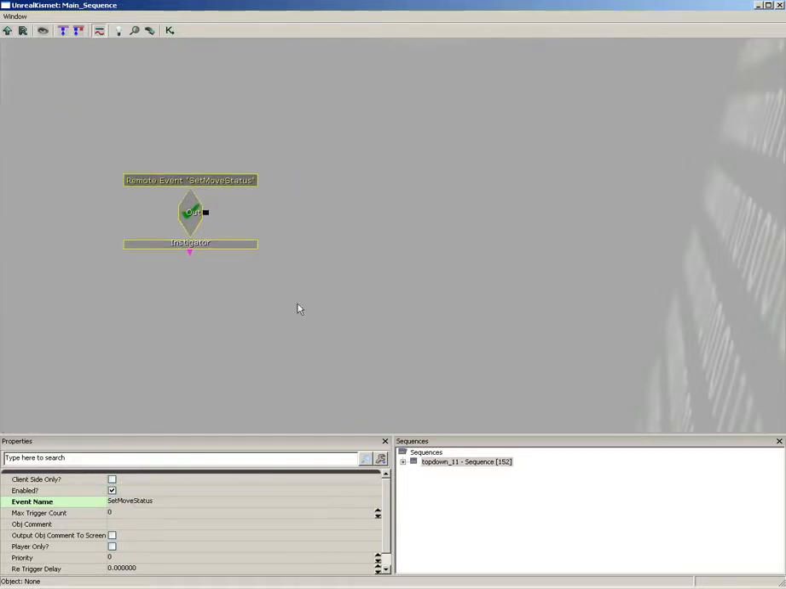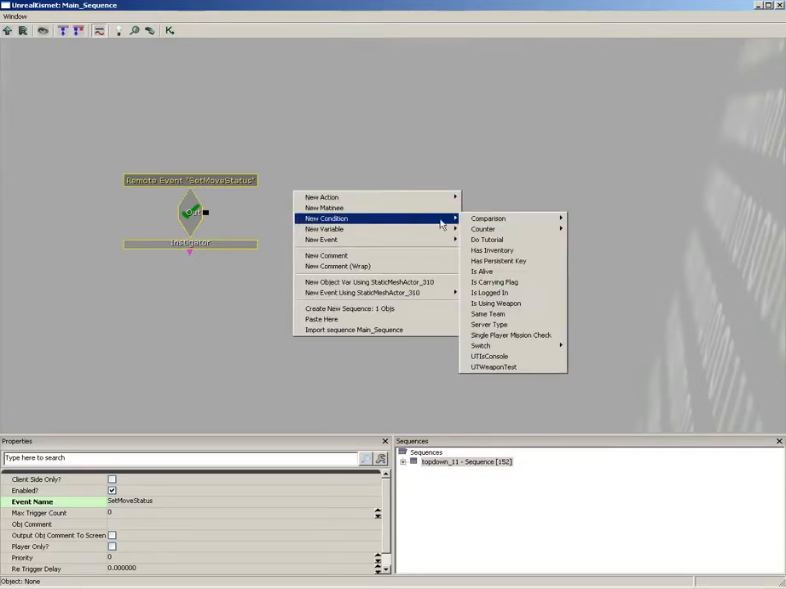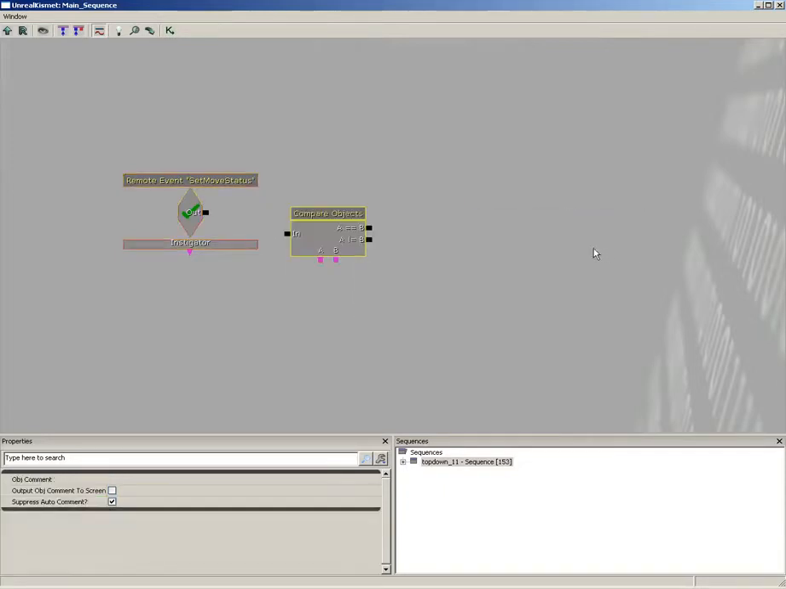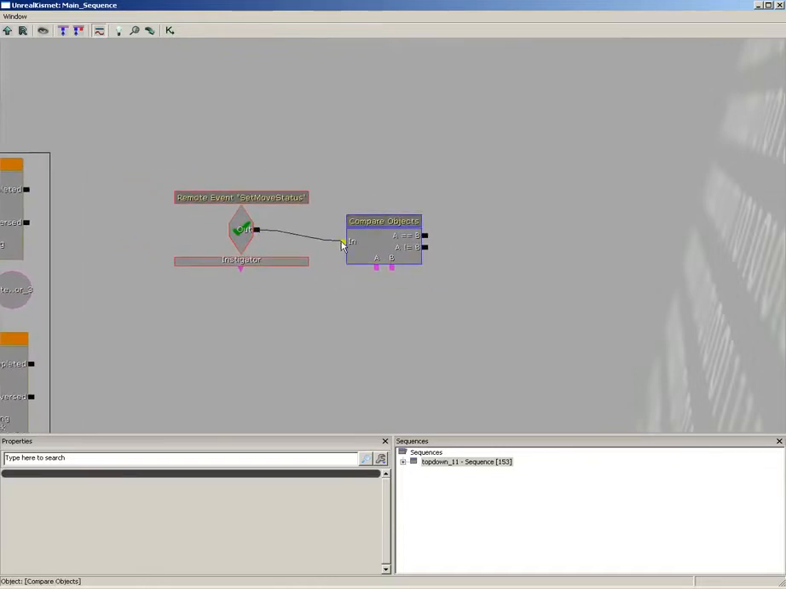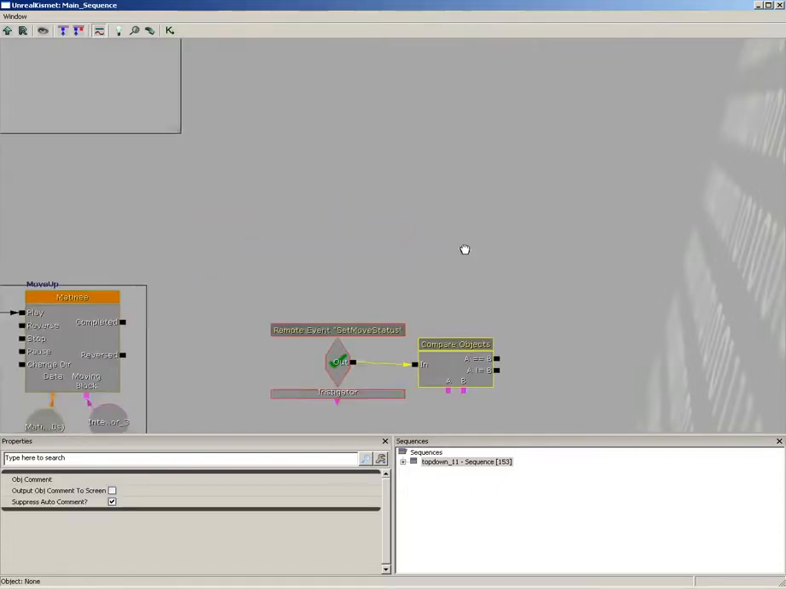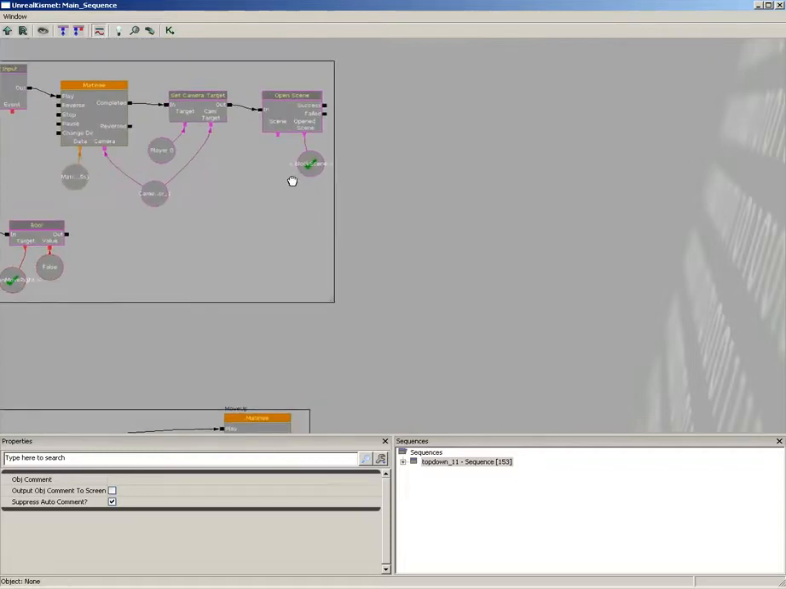Now, the next thing we need to do is check and see what object we are speaking to, exactly which of the interp actors, because you could have multiple ones. So let's go to New Condition, Comparison, and choose a Compare Objects, and we'll connect this in. Now, what are we comparing? We're going to compare our moving block against the interp actor. And we'll talk about that a little more here in just a second.